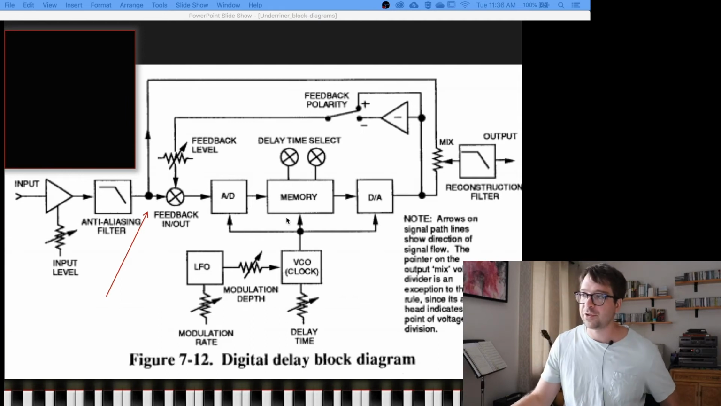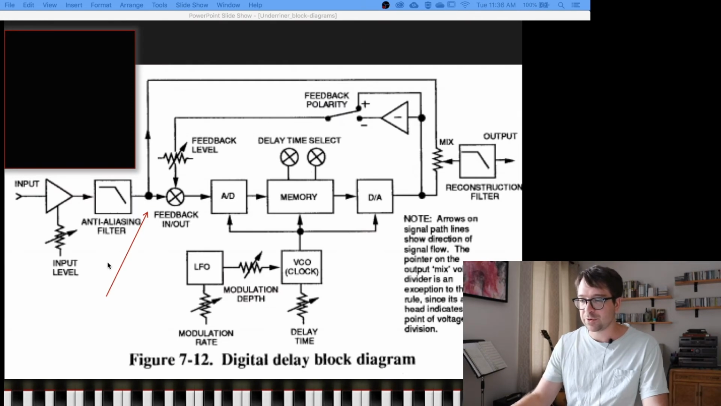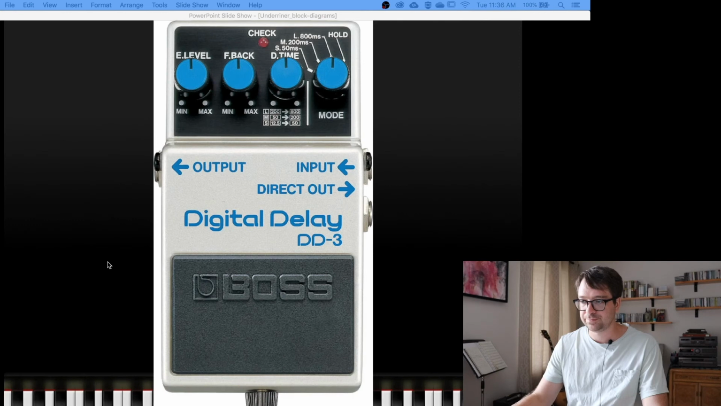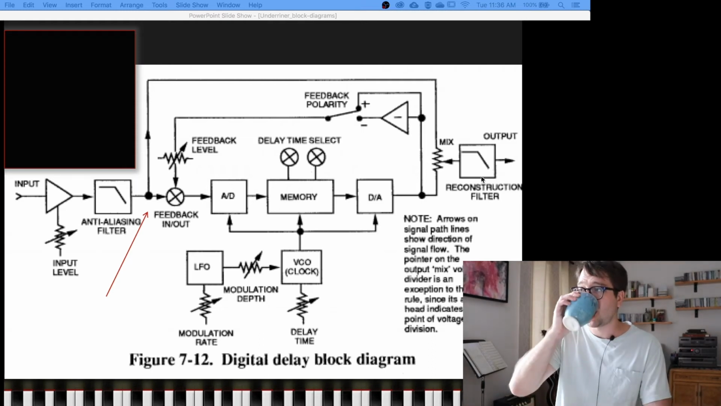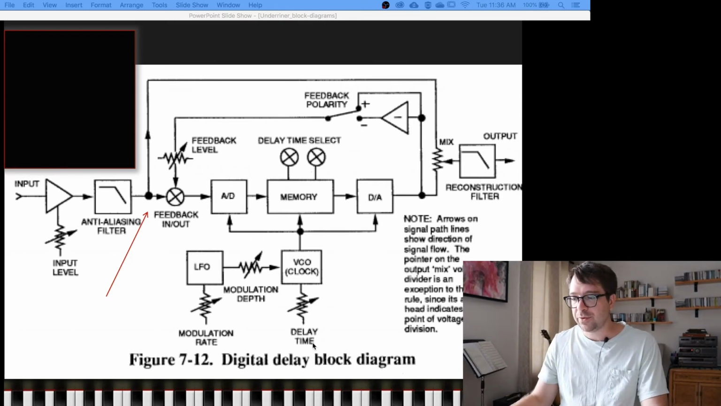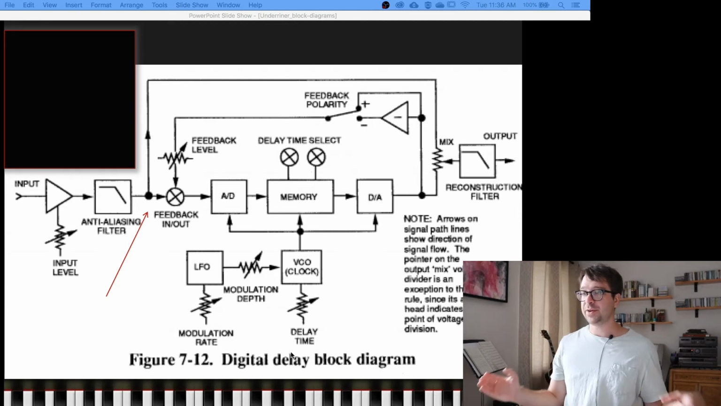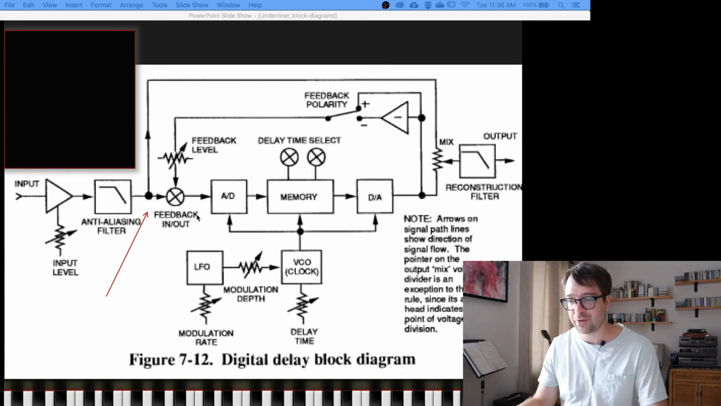Okay, so here we have a digital delay. So it's something like this Boss DD3 digital delay pedal, and it's slightly more complicated. So right here, for our input and our output, we have these filters, reconstruction filters, it says. So first of all, this is a digital delay. So at some point, our signal has to go from being analog to being digital, and then back to being analog. So right here, we have these filters.